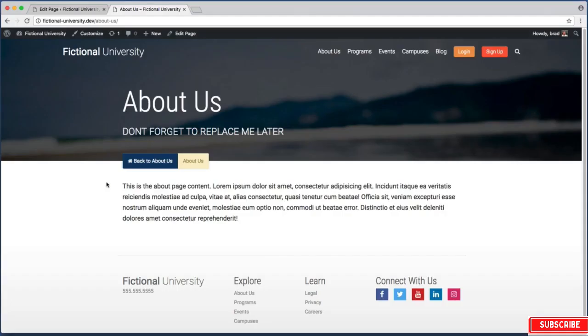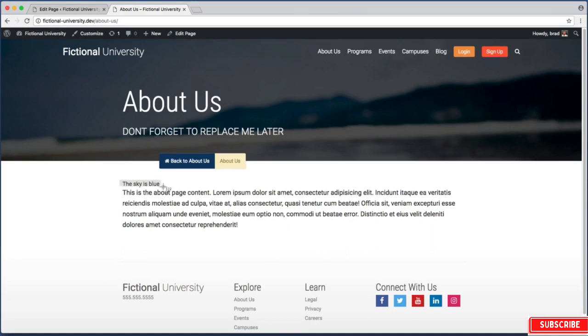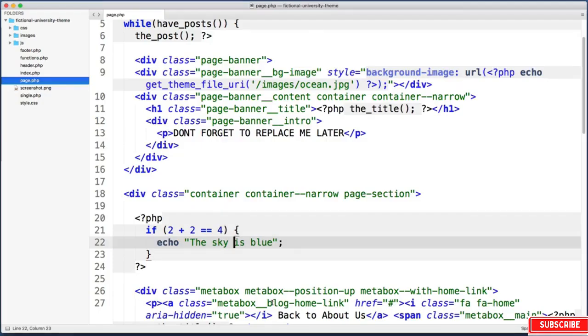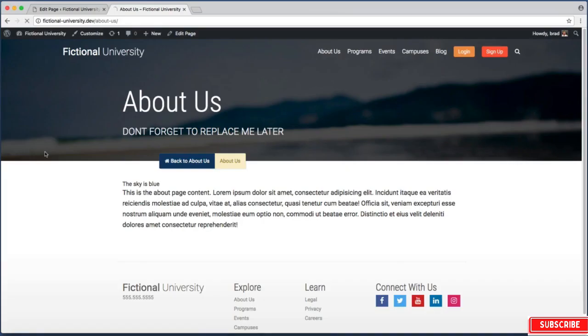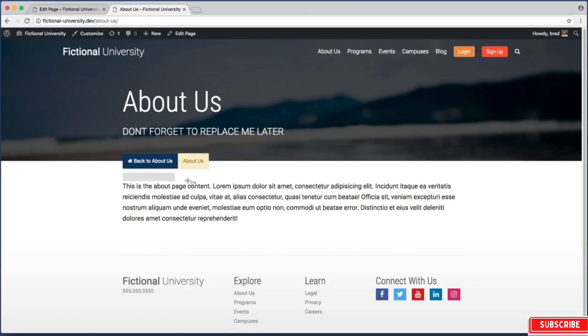So save and refresh here. We see the sky is blue, but if we change our condition to 2 plus 2 equals 7, that is false. Right? So because it's false, the code in the curly brackets will no longer run. So now you can see we are missing the sky is blue.